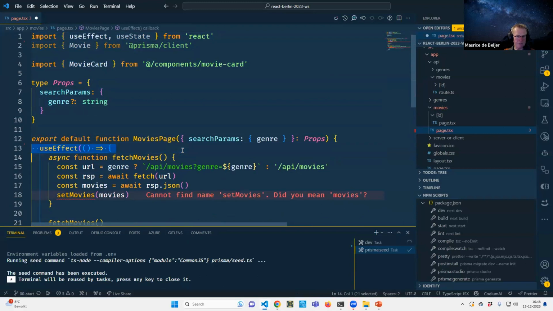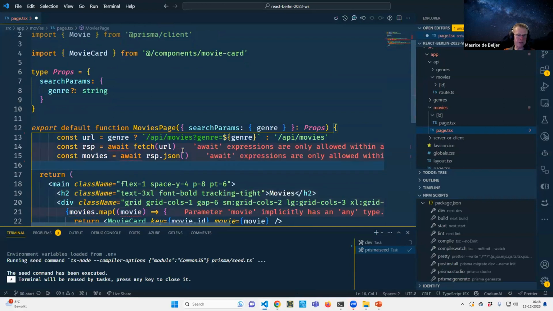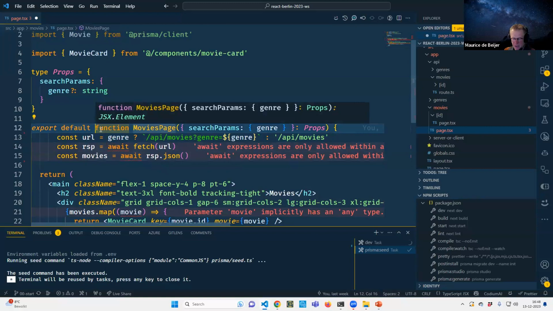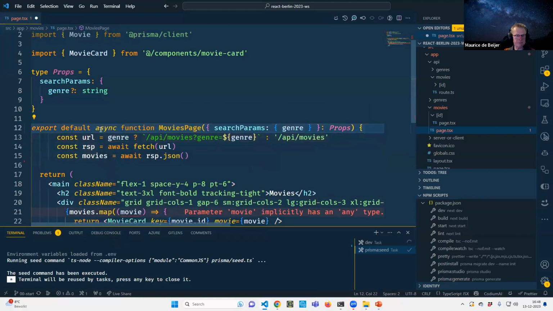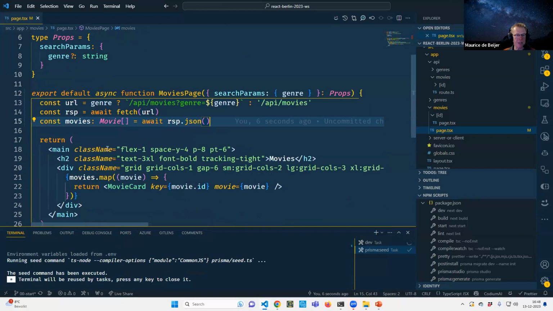Get rid of the state. Get rid of the useEffect. We don't want any of this. We're using await here, so this function should be async. This needs to be typed, otherwise it doesn't know what the movie is, which is one of the downsides of doing a fetch call, like JSON just returns a promise of any, doesn't know anything about the typing. But now all of that looks good.